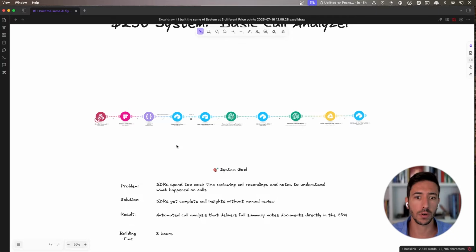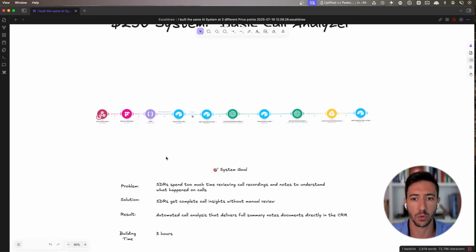The overall goal over here is pretty simple. SDRs were spending too much time reviewing call recordings and understanding what happened during the calls. So we needed to build a system that was able to create insights automatically and then give them to the SDR to review without a manual review.